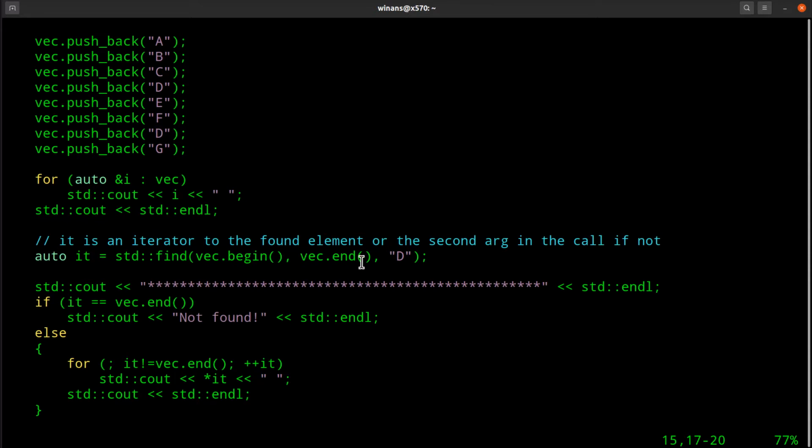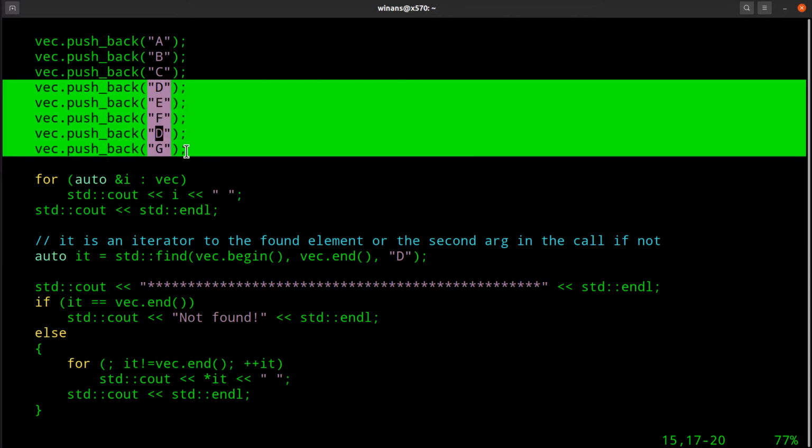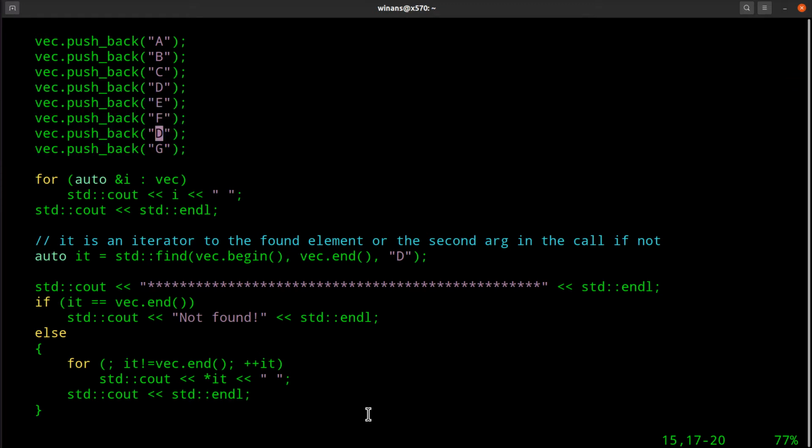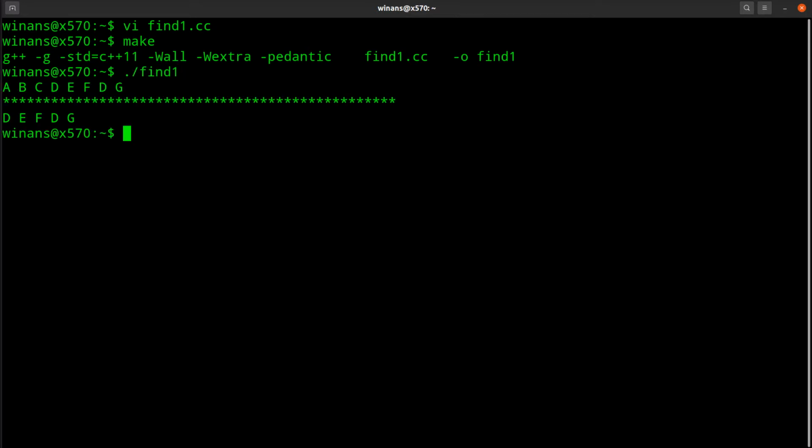Okay, so if it finds a D, it's going to print out all the elements starting at the one it found. I know it's going to find this one here. So what will happen is that the bottom loop should say, I found it, and here they all are. And it should say D, E, F, D, G. Okay, so let's go ahead and compile this up. And sure enough, that's what it did. It found the first instance of D in this whole range because I gave it the entire range, okay?